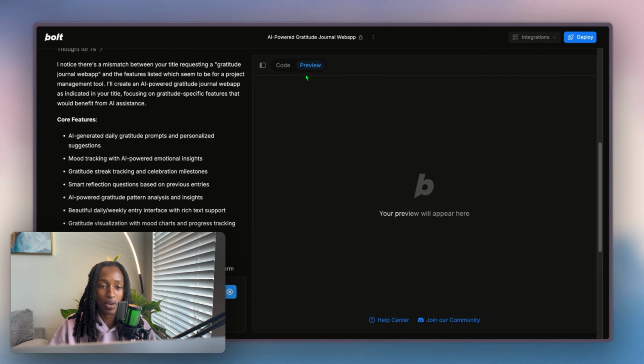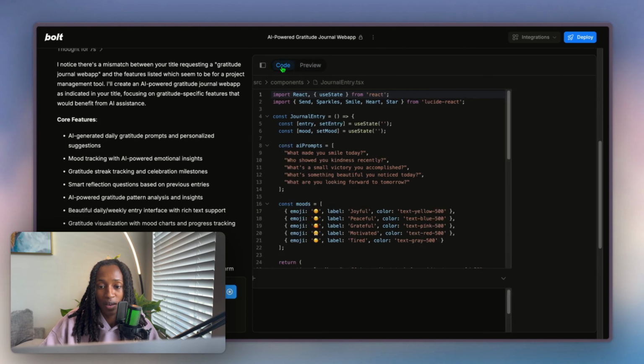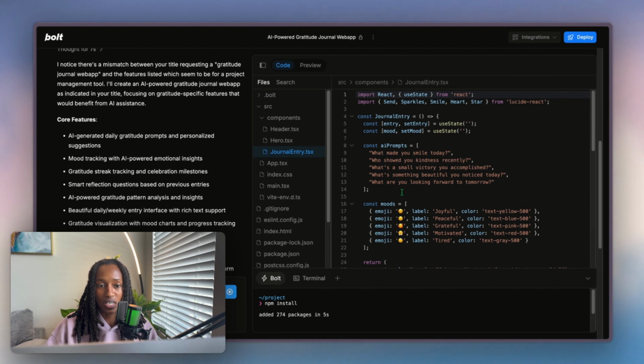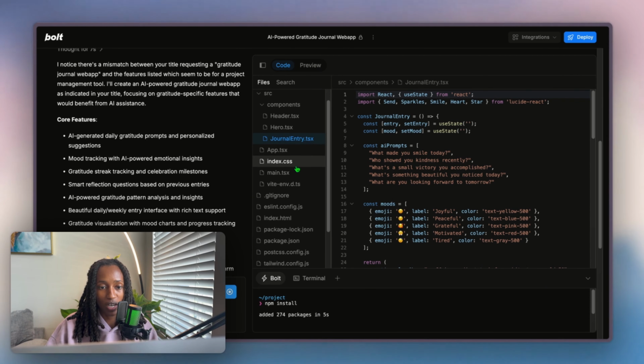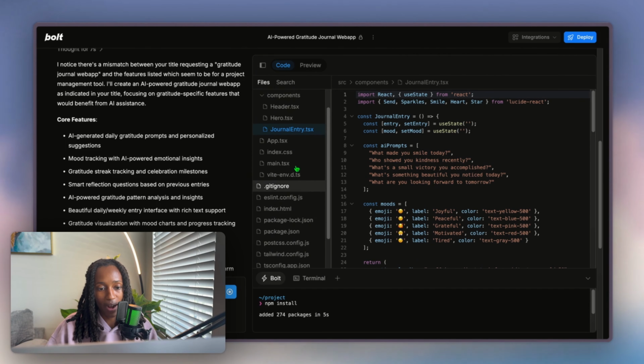This is where the preview will appear, but what is also cool about bolt.new is if you're technical, which I'm assuming based on this video is for beginners, you may not be, but just for the sake of showing you, you can see all the code, and the AI is going in and writing all the code files for our app to work.